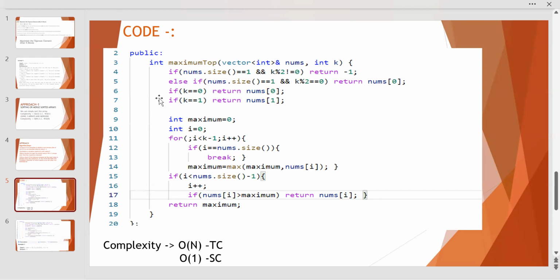In line number 6, we are applying a condition: if k double equals to 0, it means we cannot apply any move. So the element present at nums at the index of 0 is our topmost element and we will directly return it. If k double equals to 1, that means we can only do one move, and in a single move, we have only one option of removing the element. So we will directly return the element present at nums at the index of 1. So these were some of the edge cases that we are dealing with.